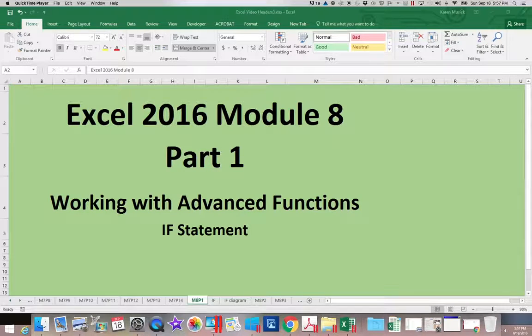This is Microsoft Excel 2016, Module 8, Part 1. In this particular module, we will be looking at several advanced functions and how to utilize those in Excel. So the first one is a review. We're going to be looking at the standard if statement.